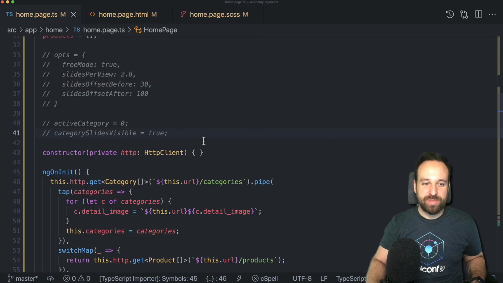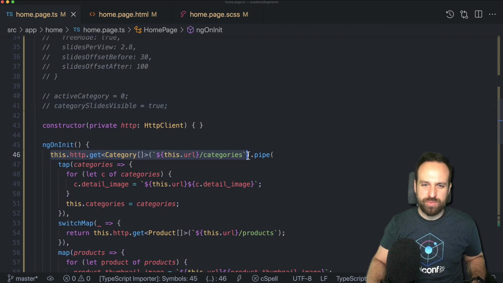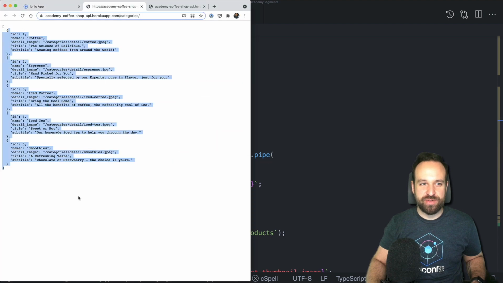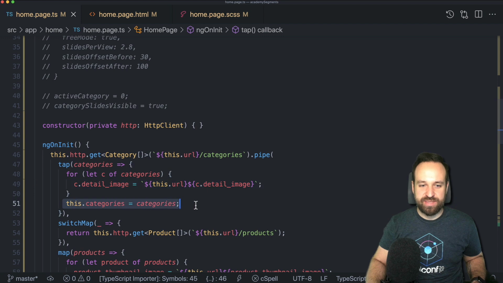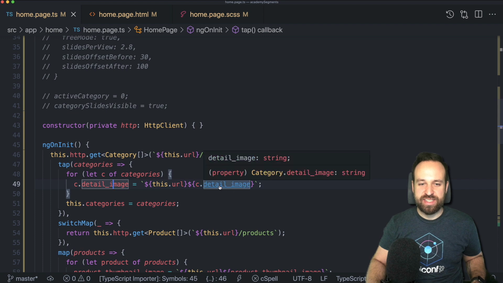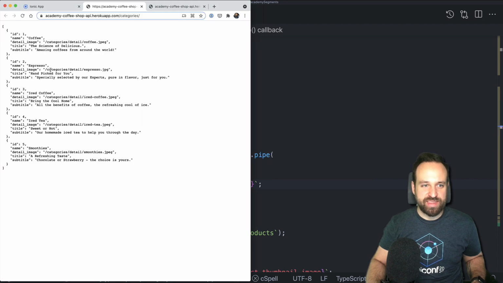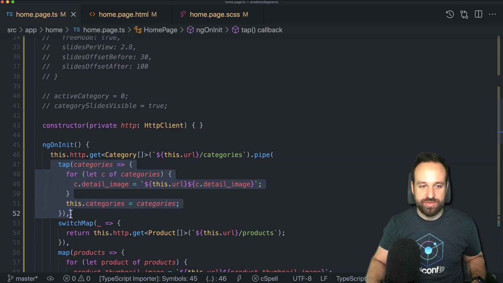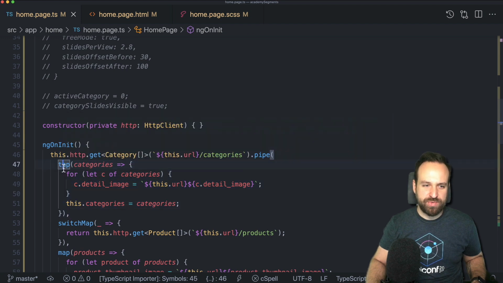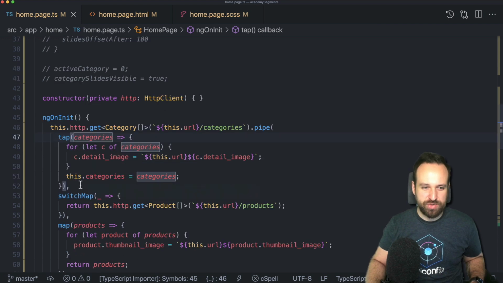So let's take a look at my homepage. I'm starting with an HTTP call to get the categories. Quite easy. Remember, categories, just an array of the categories. I then save those categories, and I perform a little transformation for the detail image, since the detail image of a category looks like this, a relative URL, and I wanted to add the Academy Coffee Shop API in front of that URL. That's the whole reason for this first tap block. I might have called this map as well, but I'm not really changing the output of the category, so I use tap instead. So just doing a little transformation.